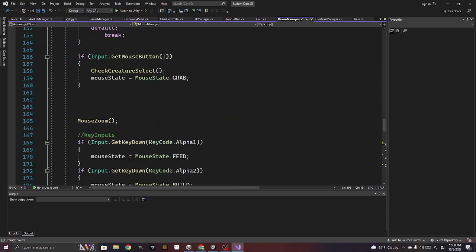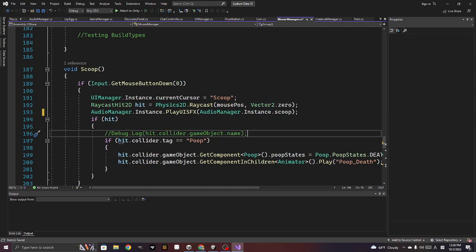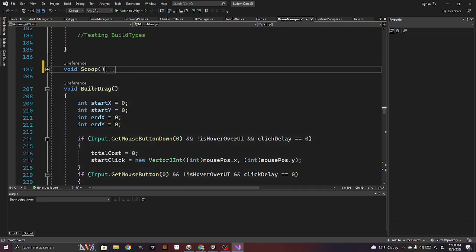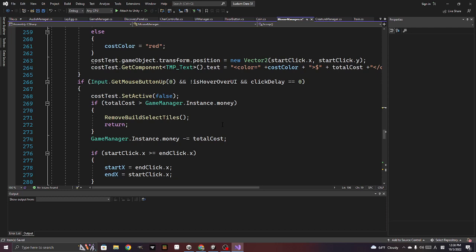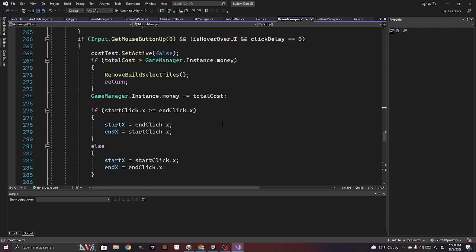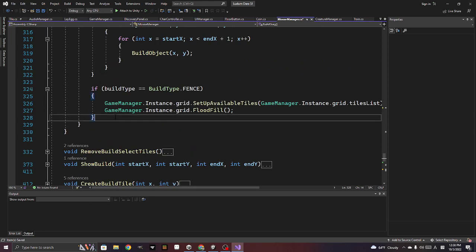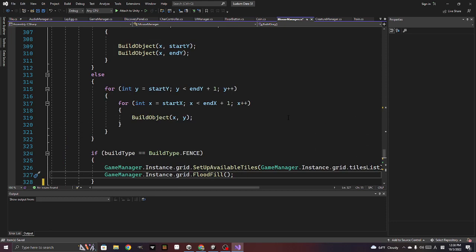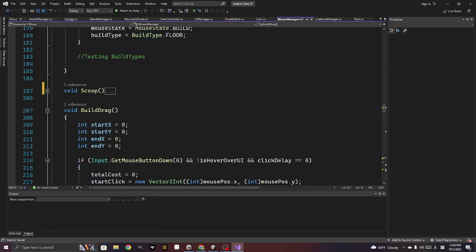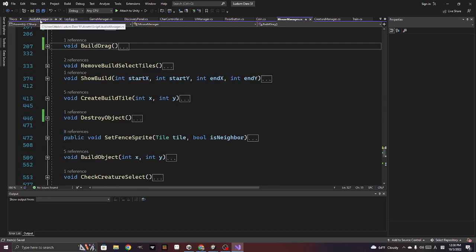And it might be we just don't do all these sounds. Let's see, when we build, let's cut the scoop. Build drag. So on mouse up. Okay, so I think we just do it here. Now we could have like a can't build. Okay. Save that, go to the audio manager.